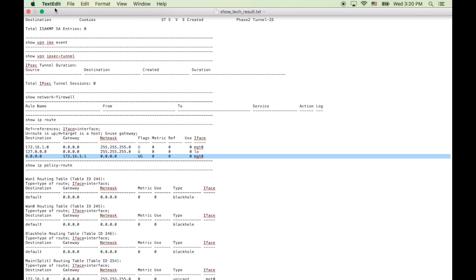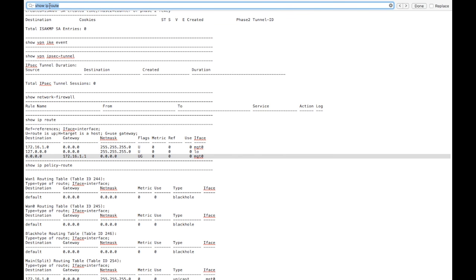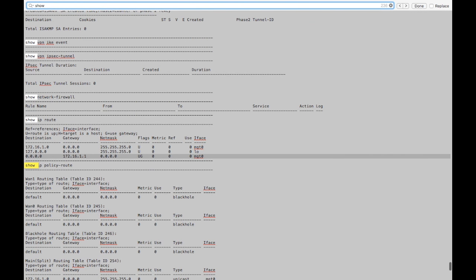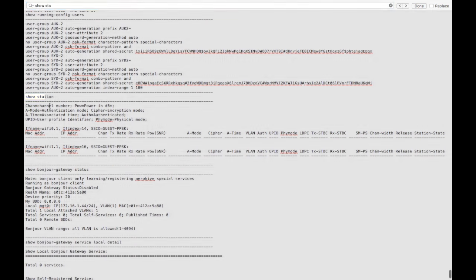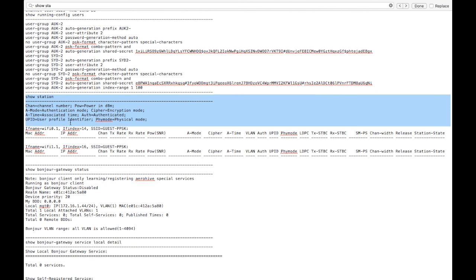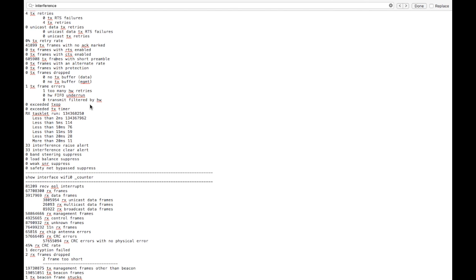And if you want to see a list of the Wi-Fi clients that are connected to this access point, you can use the command show station. This show station section will show all the clients that are connected to this AP. At the moment there are no clients connected, that's why it's empty.